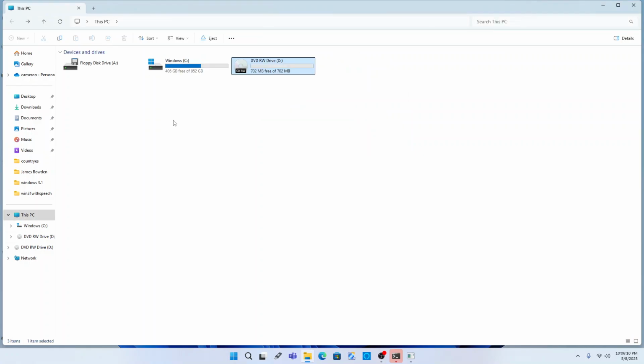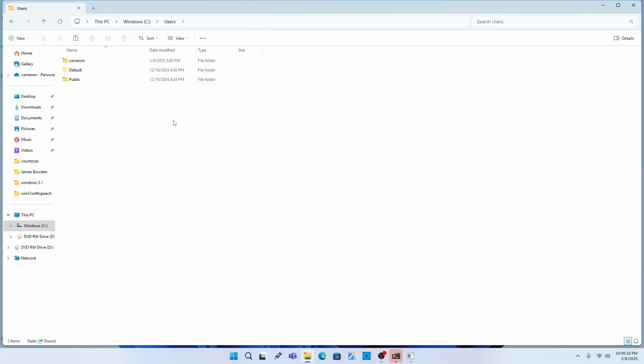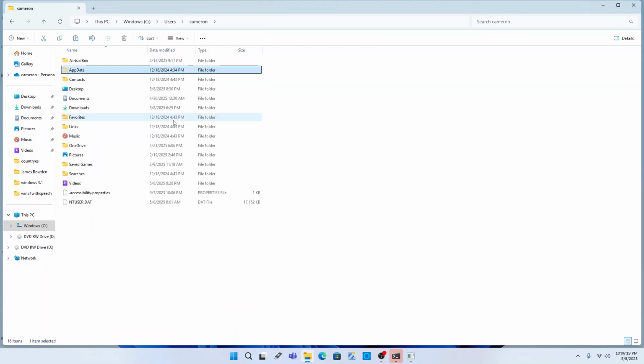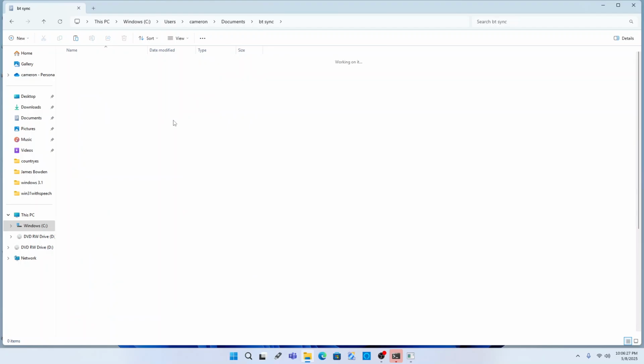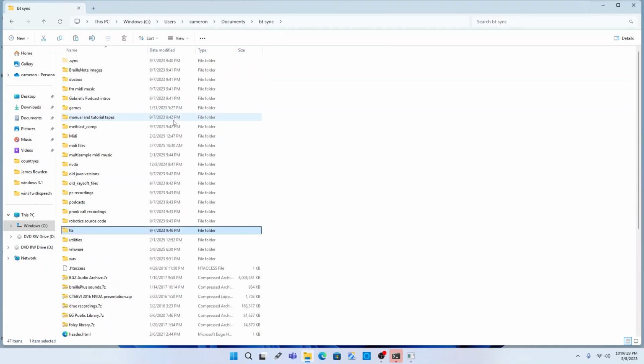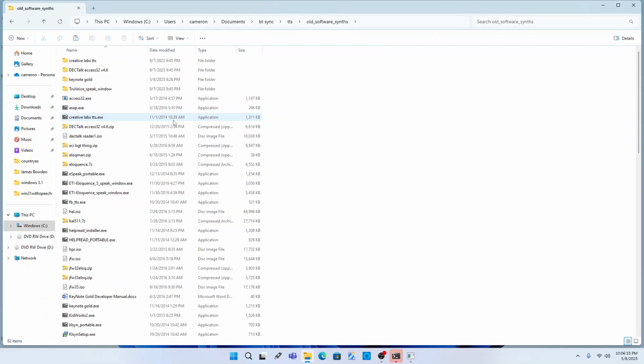This PC. What we're going to do is I'm going to copy the Keynote Gold files to this CD. And we're going to see what it does. Downloads. Documents. BT sync. Old. Keynote Gold. And actually, let's just copy the whole entire file, or the whole entire folder, the whole thing.